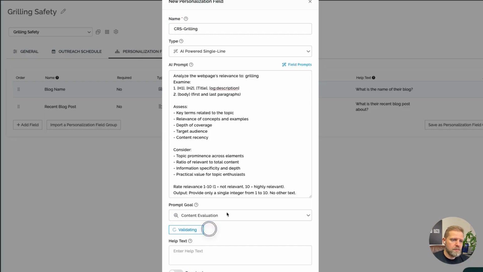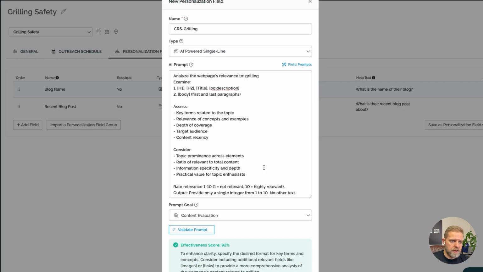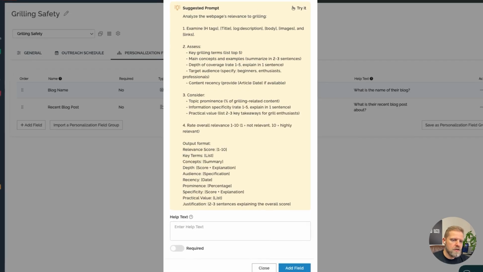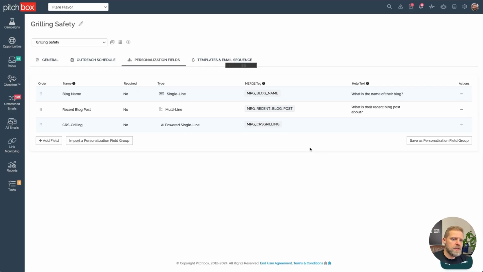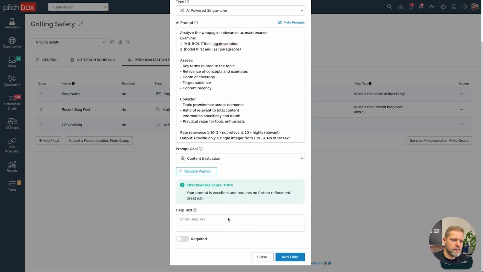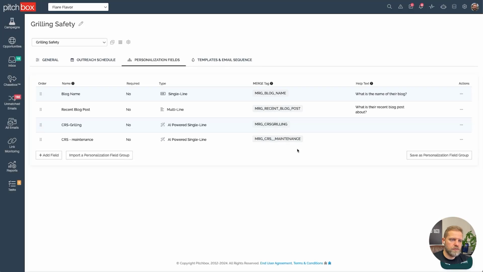Now, I have to validate my prompt so that the prompt itself is valid for Pitchbox to run through our AI engine, and I'm getting an effectiveness score of 92. That's good for me. However, unless you get 100, Pitchbox will give you some suggestions for improvement. But again, anything over 90 is perfect. So I'll click on Add Field, and I'm going to set up another one related to maintenance. Again, I'll click on Validate Prompt. In this case, I have 100%. This is perfect. And now we have 2 of our fields set up.